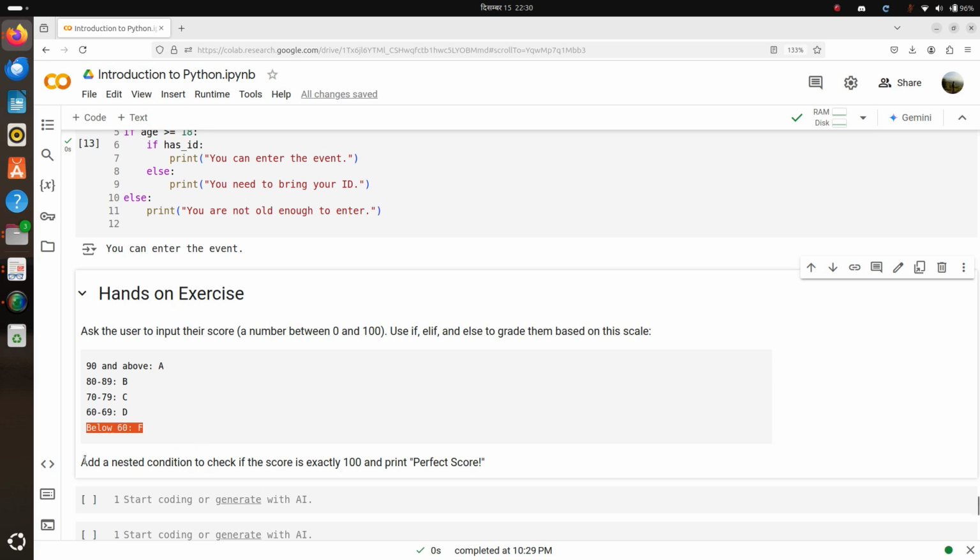Add a nested condition to check if the score is exactly 100 and print "perfect score". Pause the video, try this challenge, and share your answers in the comments. I'll check them and provide feedback if needed.